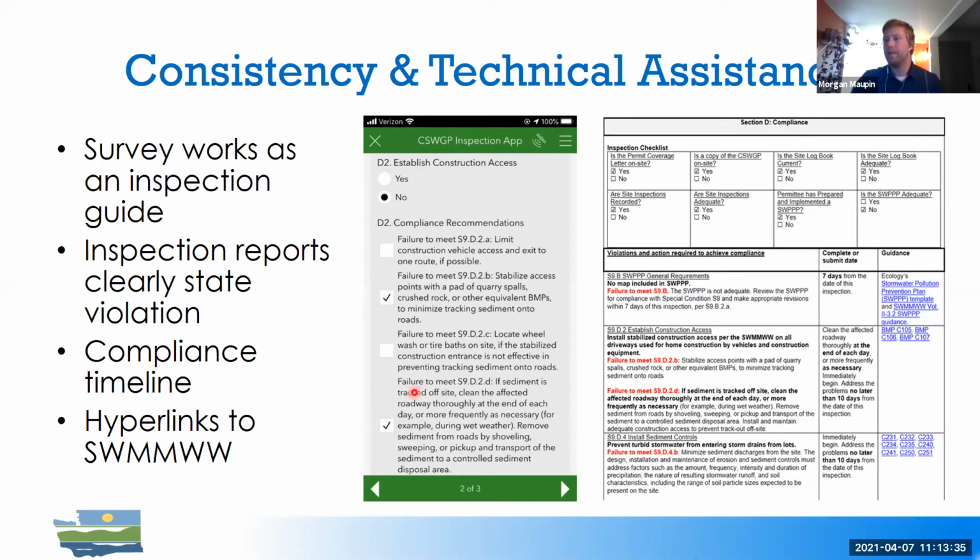And then in the report that gets generated, in the left column, you can see those violations with exact permit language. In the center column, a compliance timeline is auto-populated. So different violations in this permit have different timelines, 7 days or 10 days in this example. Again, that's auto-populated. You don't have to type that out or anything.